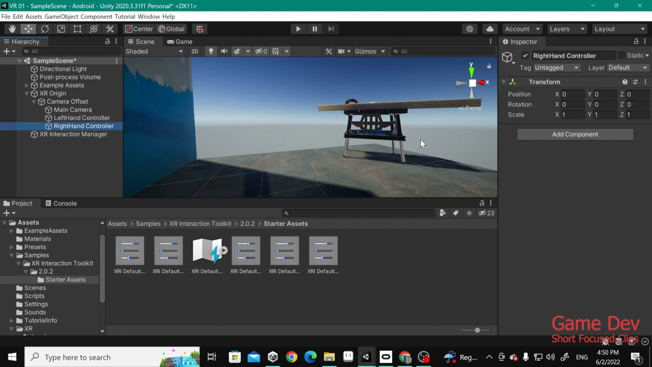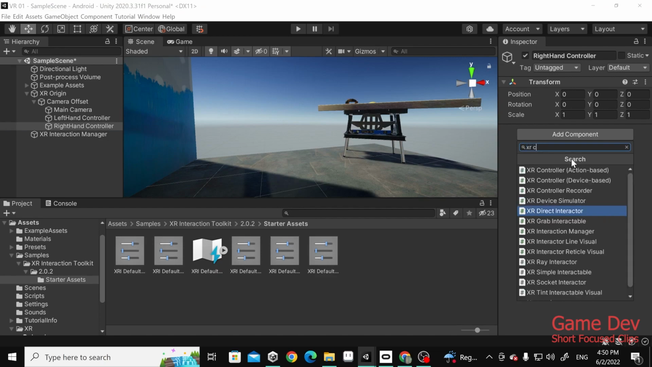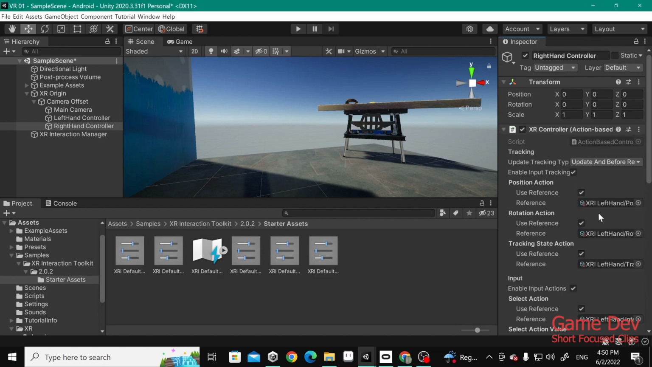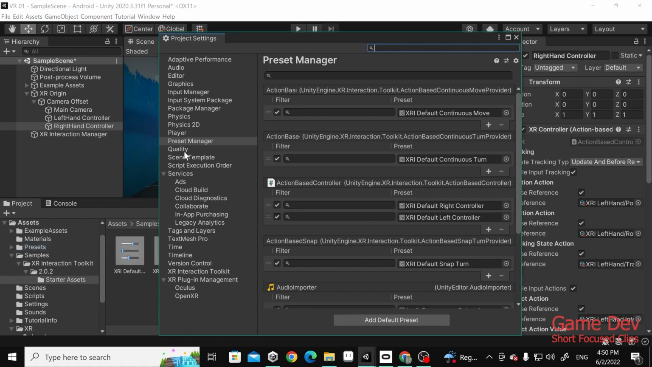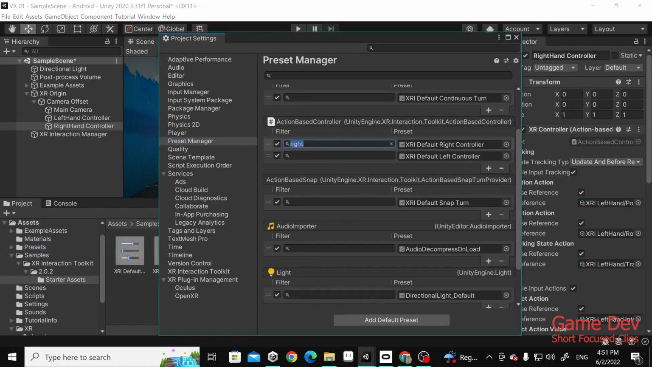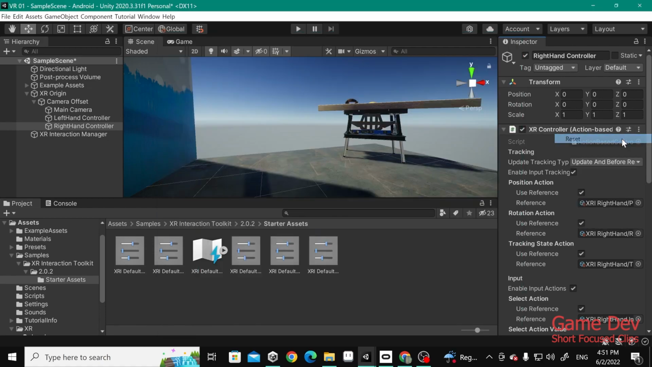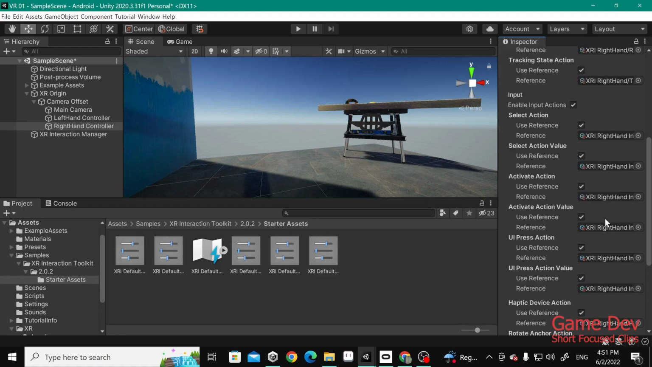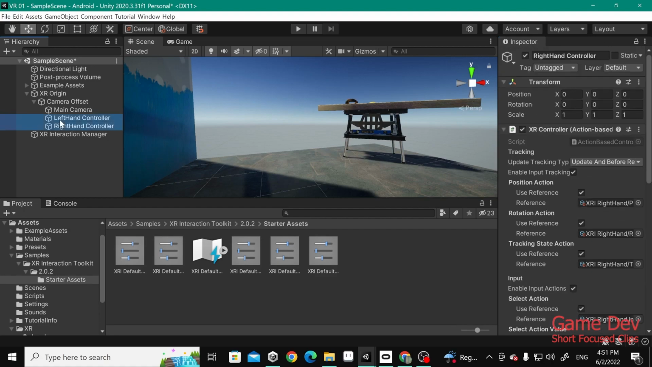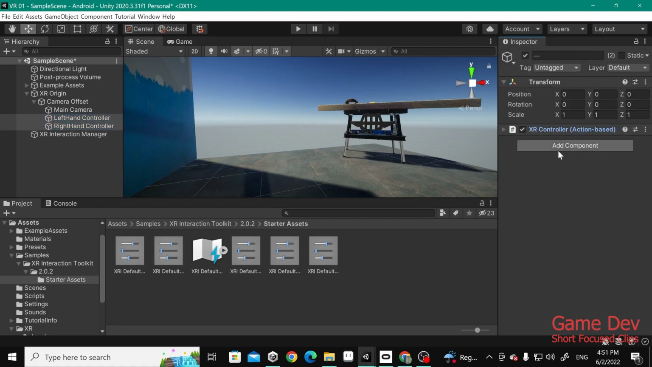But now when we go to the right hand, click on the XR controller, the action based, we're going to see that it sets the left hand in here. So what we can do is that we can go to Edit, Project Settings, Preset Manager. Here we can filter that to the word right and left. Now if we close that and reset this component, we can see that it switches to the right hand.